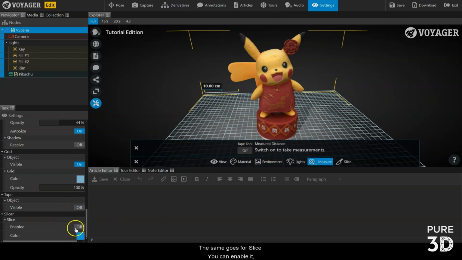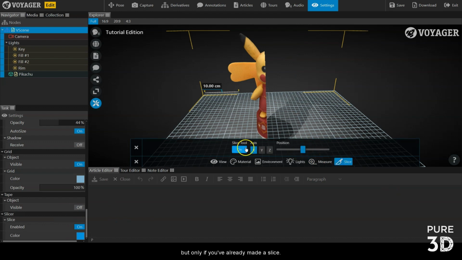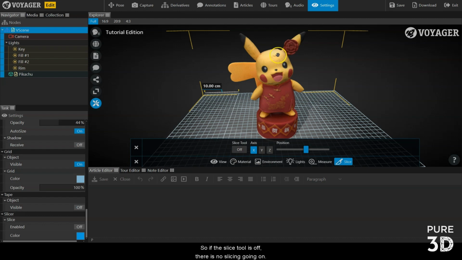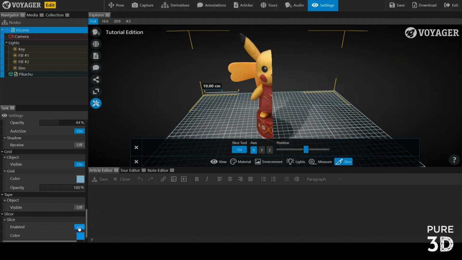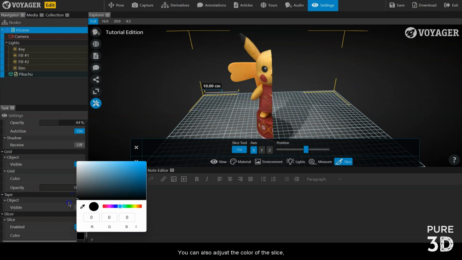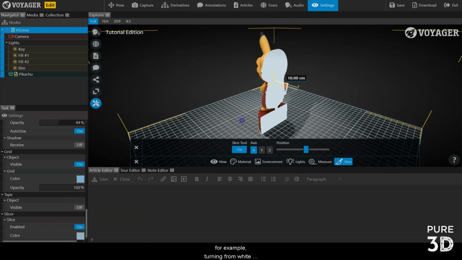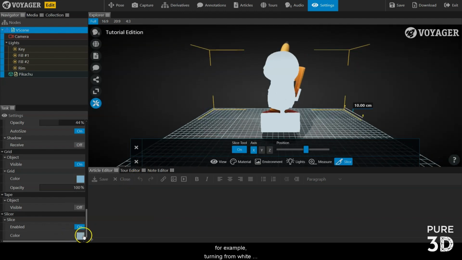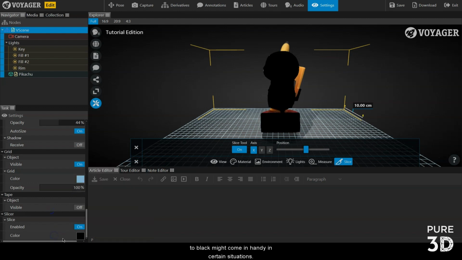The same goes for slice. You can enable it, but only if you've already made a slice. So if the slice tool is off, there is no slicing going on, then you can turn it on in the settings. You can also adjust the color of the slice. For example, turning from a white to a black might come in handy in certain situations.